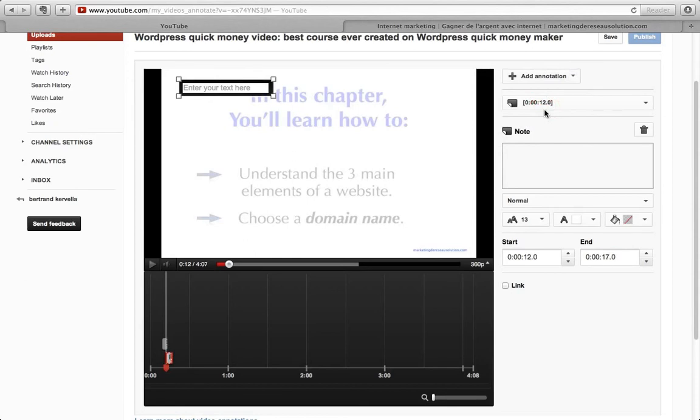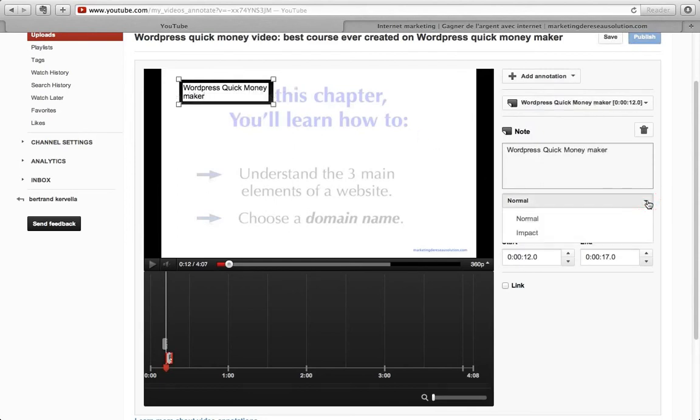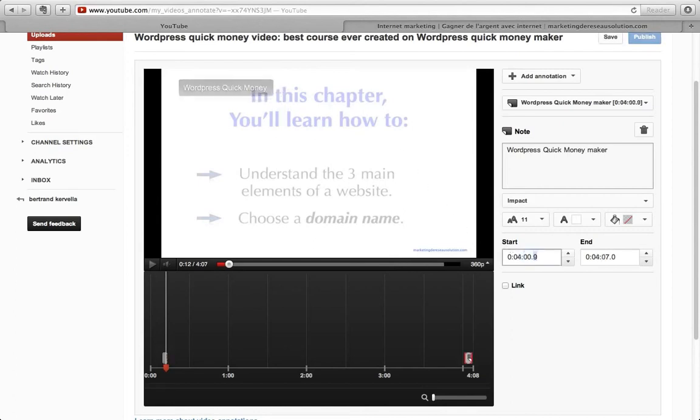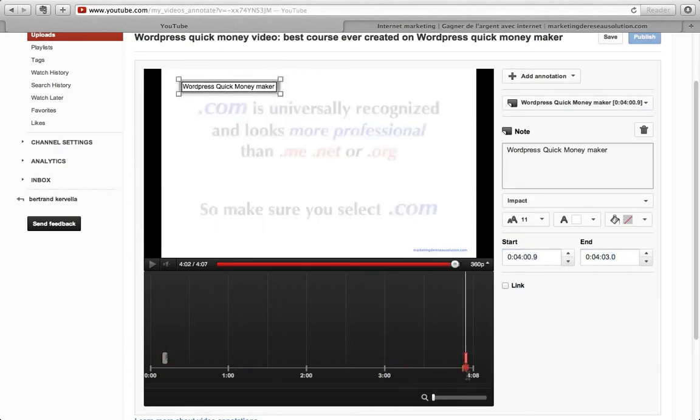We'll do the same for the second annotation and enter our keyword, changing it just a bit so it doesn't look like spam. WordPress Quick Money Maker. And with these options, we can change font, size, and even color here. So we'll quickly adjust this annotation. Then we'll fix its starting and ending to about the end of our video. And here's our second annotation.